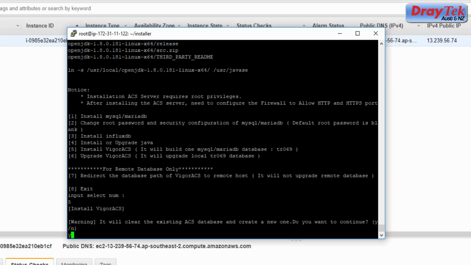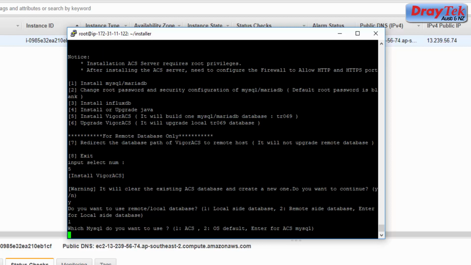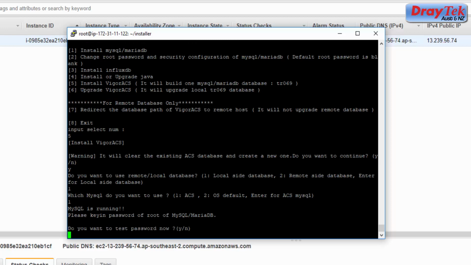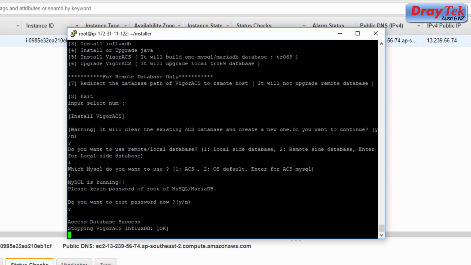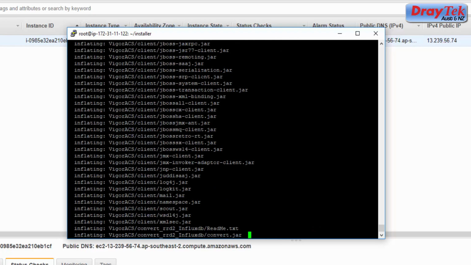Type Y and press enter to continue creating the ACS database. Type 1 and press enter to select local site database. Type 1 and press enter to use ACS for MySQL. Press enter to use a blank password for MySQL and MariaDB. Type Y and press enter to test the password for MySQL and MariaDB.